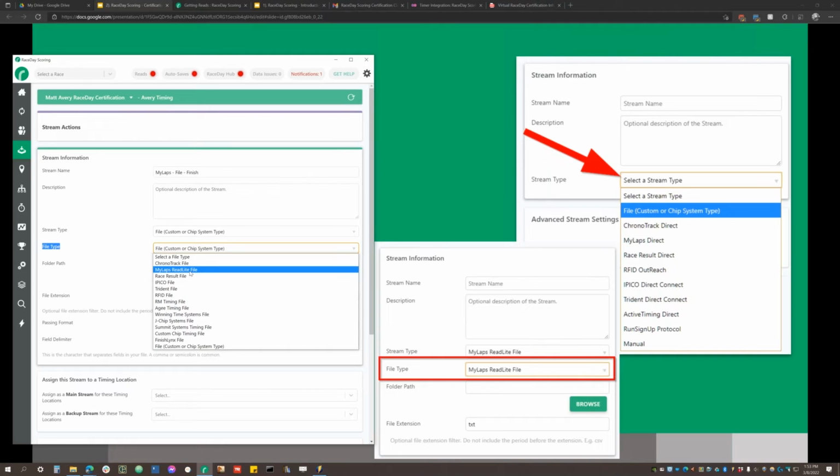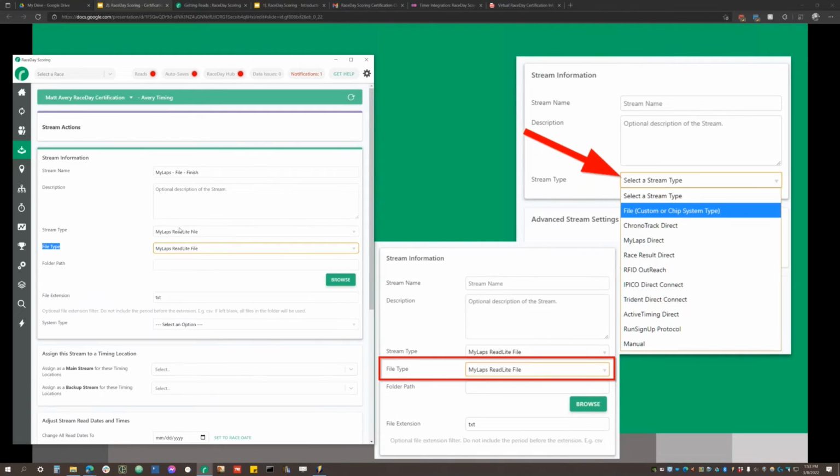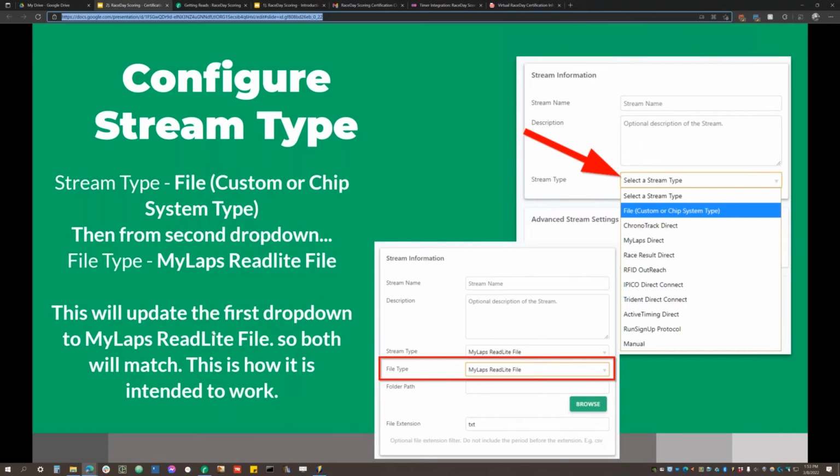Now, when we do this, you'll see the stream type actually change, this other dropdown up here. That's fine. See how they both say MyLapse readLite file? It's totally expected. So I now have MyLapse readLite file selected under file type. That's the most important thing. Both will match, stream type and file type, after you select MyLapse readLite file. That's intended. That's how it's supposed to work.